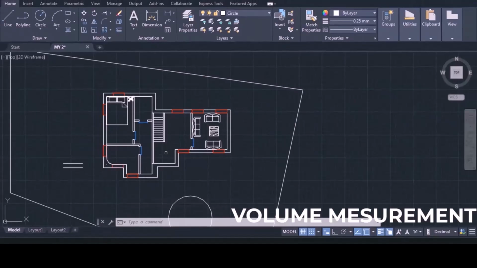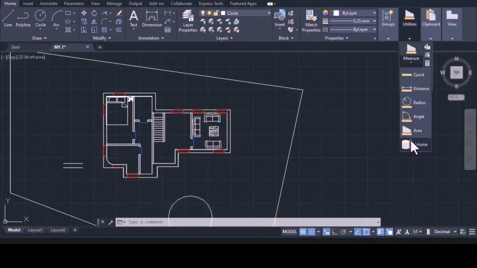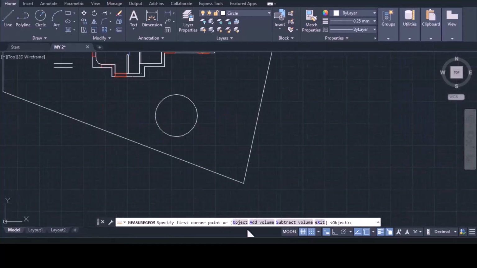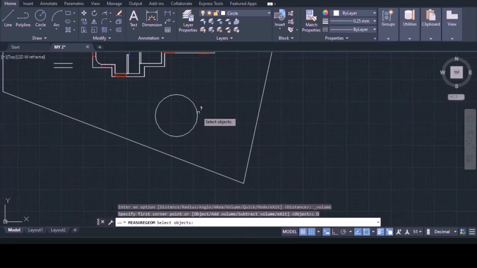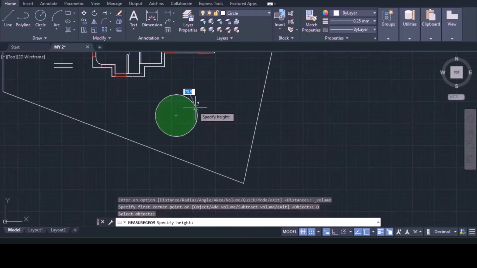Alright, now the next thing is measuring the volume of an object. To measure the volume of an object, click on the utility bar, click on the drop down, then you get the last option, the volume. So we click on it, then we select the object option over here, and then we'll select the object of which we want to calculate its volume.